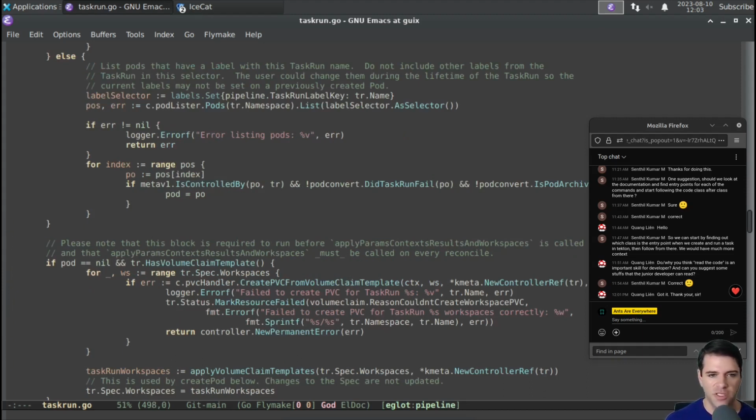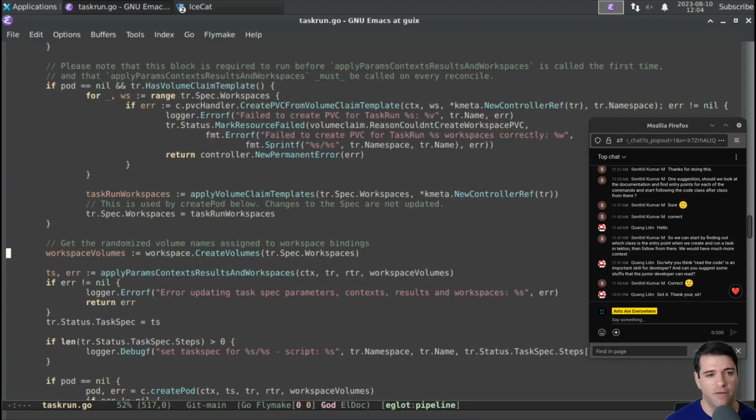Please note that this block is required to run before apply params, context, results, and workspace is called. So we're going to check if the pod is nil and has a volume claim template. I don't know why a nil pod would have a volume claim template, but I guess that's possible. We're going to get the randomized volume names assigned to workspace bindings. So we're going to get some workspace volumes. I'm not sure what's up with the workspace.